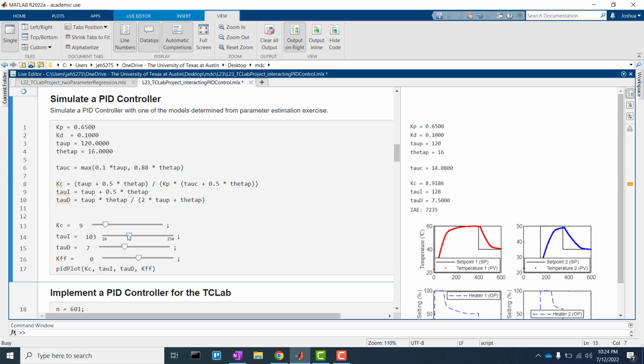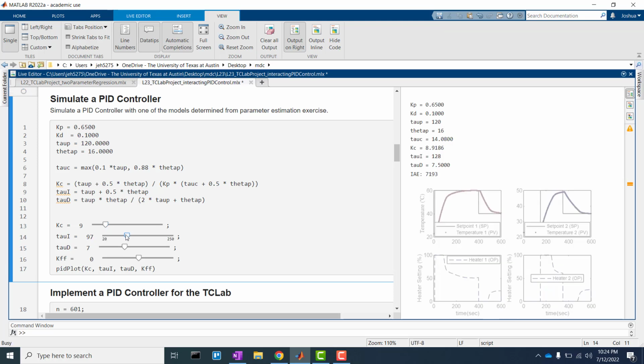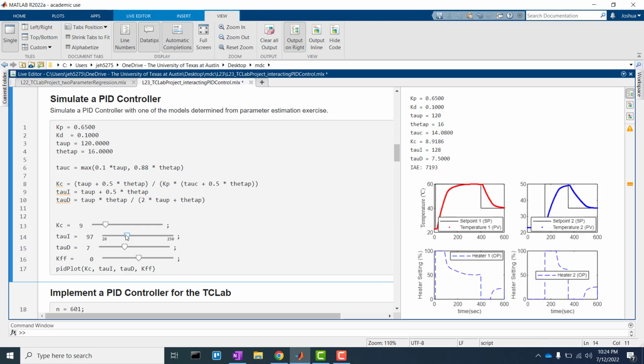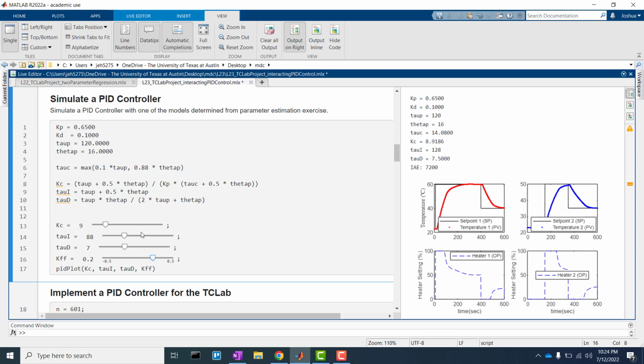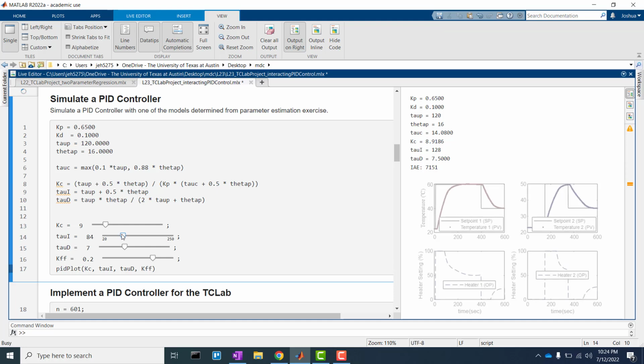So I think our problem is still the integral control. So I'm going to slowly make that number a little bit lower. And the other thing we haven't implemented yet is that we need some feed-forward control. So let's set that to 0.2. I like that quite a bit, actually, to be honest. I'll just click this. Oh, that's quite a bit lower than I wanted.